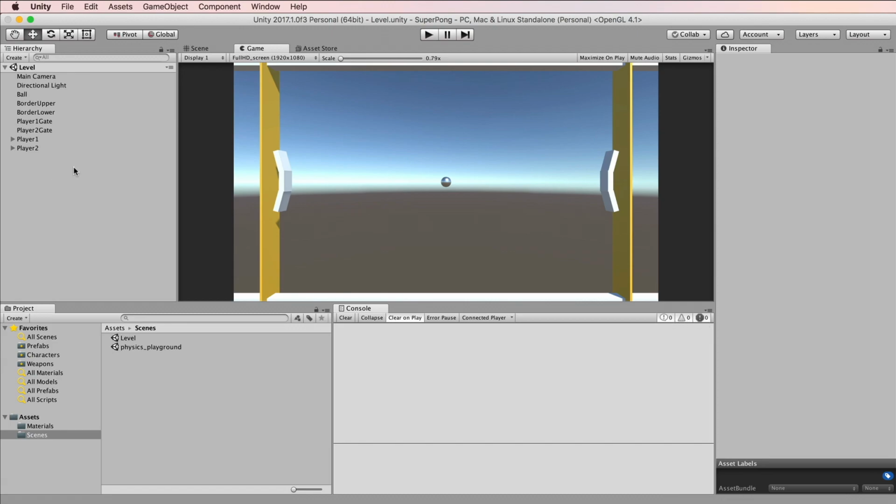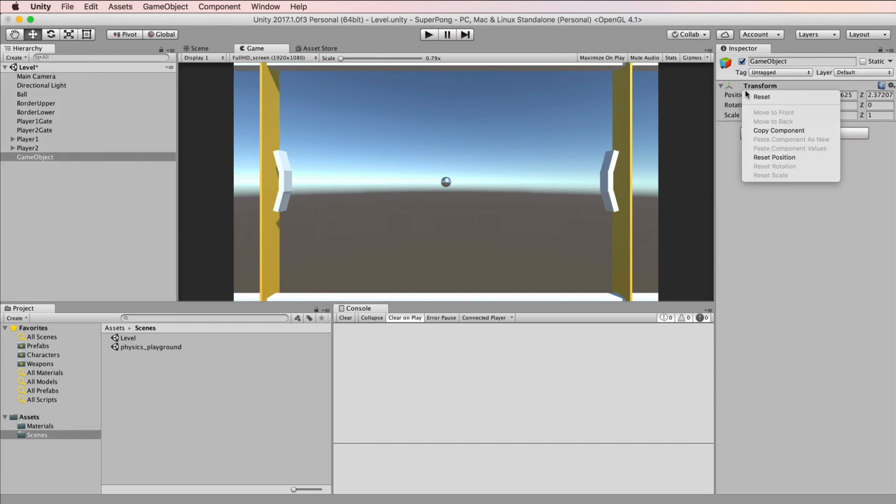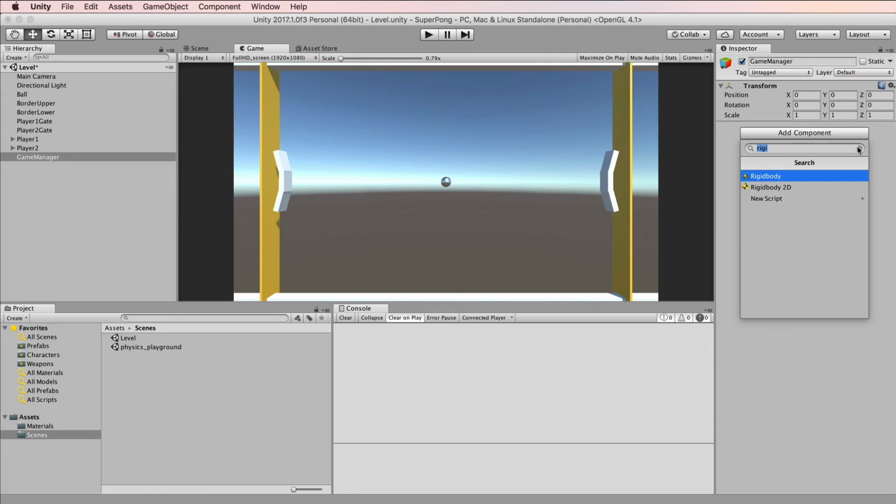For any script to work, it should be attached to a game object. Open our Pong level scene and create a new empty game object. Now reset its transform to keep things tidy and give it a name, Game Manager. Now let's add a script to our Game Manager. Press Add Component button in the inspector and select New Script. Now give the script a name, Game Manager.